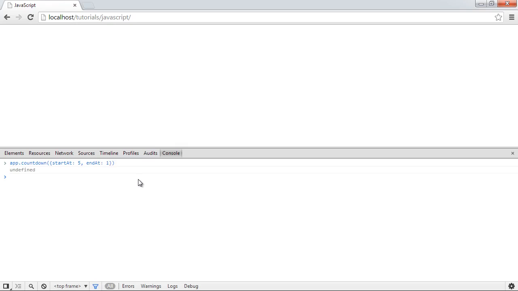Now when we hit it, you can see the undefined is returned, and then we count down 5, 4, 3, 2, 1, and eventually get to it just saying finished, at which point the interval is no longer running. So this is basically what our method is going to do.